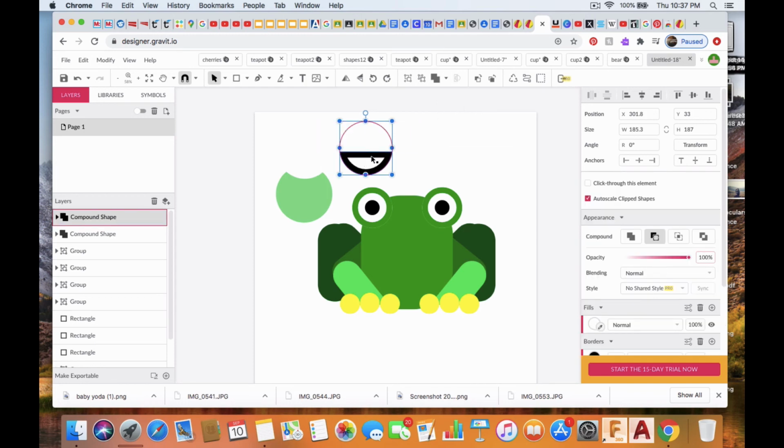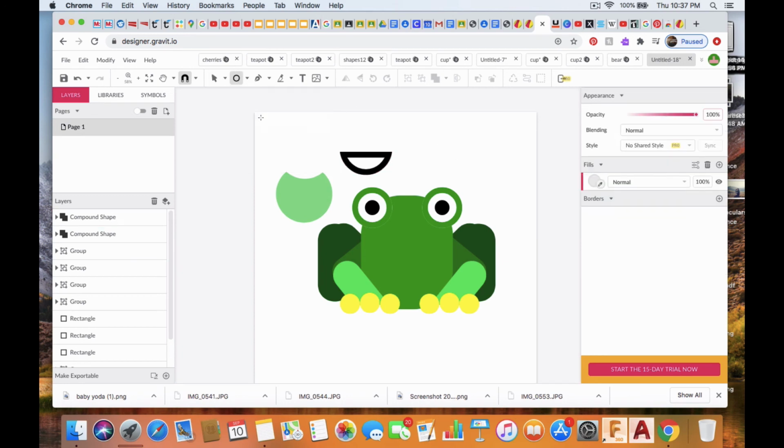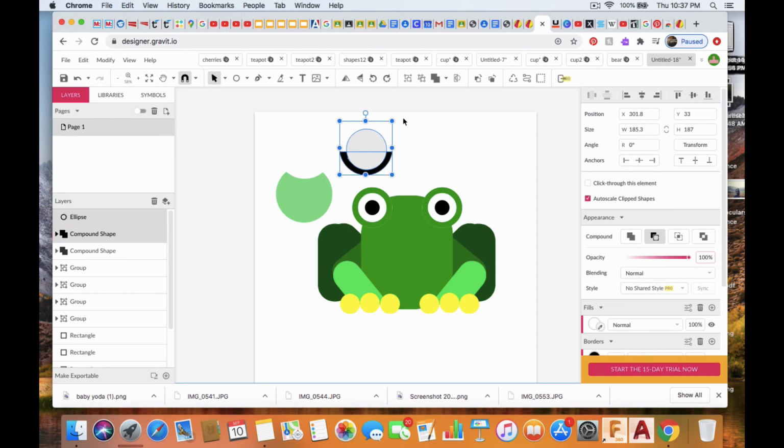But then I get this little top section and I have to try and remove that as well. I'm going to do it with this other ellipse, and that seems to work with another ellipse. Okay, so select both of these, go to the compound shape tool and subtract. Now I've got the smile I was looking for. It might be a little bit big. I want it to be right here.